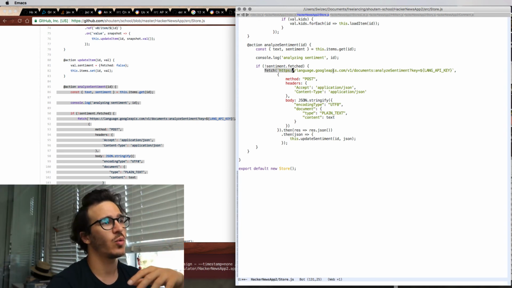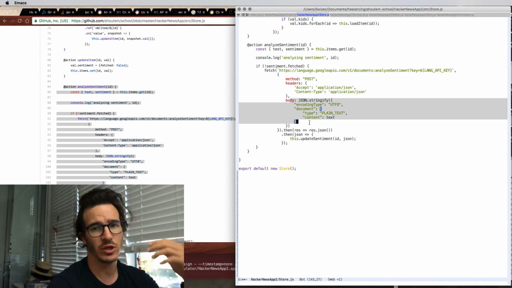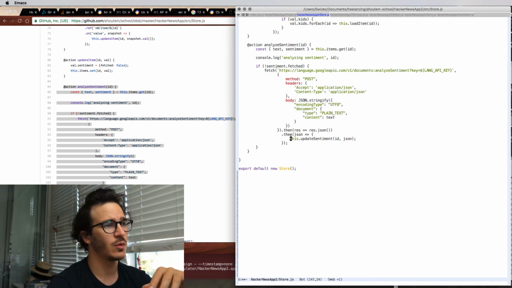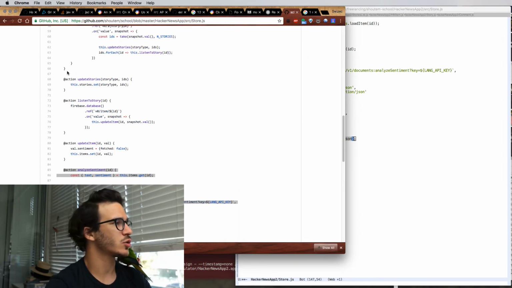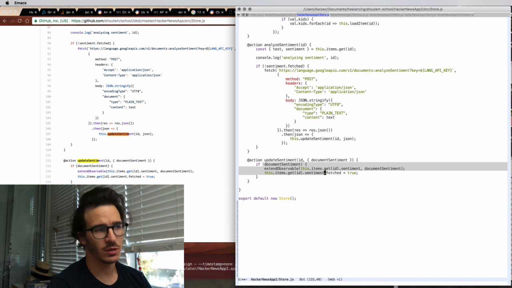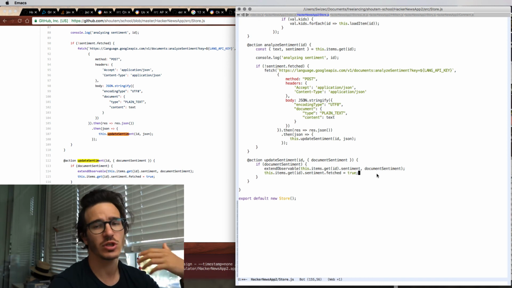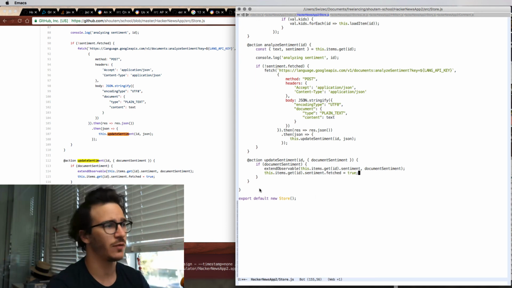So we do a fetch request that posts some JSON to the Google API. It says we have plain text and we give it the text. Then we parse it, and when we have the result, we call update sentiment, which is this sort of action. If we got the document sentiment, because sometimes we don't, I still don't know exactly why, but sometimes Google API doesn't return anything. If we do get document sentiment, we essentially just update the state in our MobX store, and that automatically triggers re-renders and potentially renders the comment if it's positive.